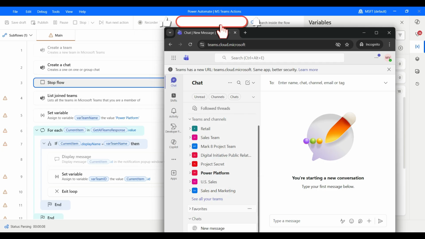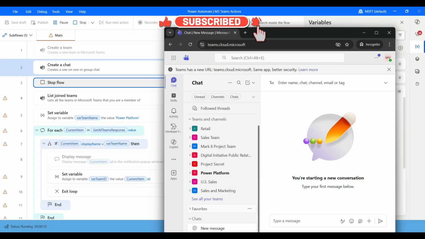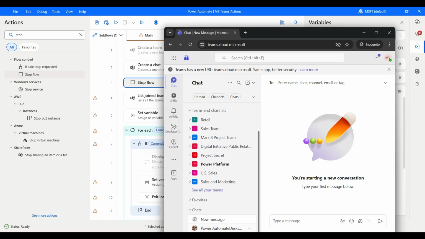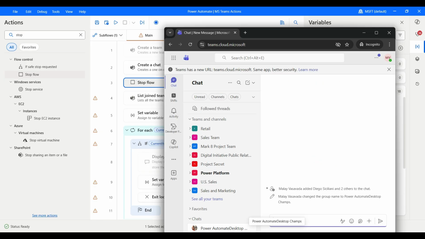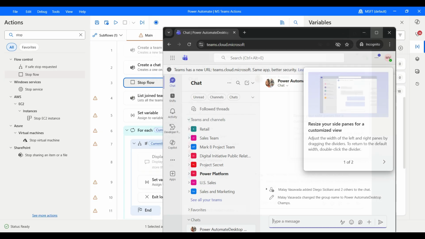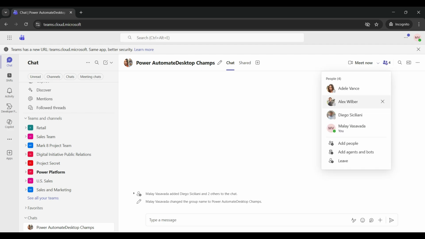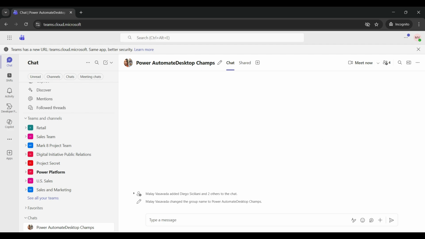So now it's creating a group chat. And we should have the group chat created. So there we have it. You can see the Power Automate Desktop group chat is now created using these members. Let's go ahead and see the members. And you will see Alex, Adele, and Diego, and myself, because I was the one using my credentials, my connections, to create the group chat. And now we can go ahead and start having conversations with these team members.